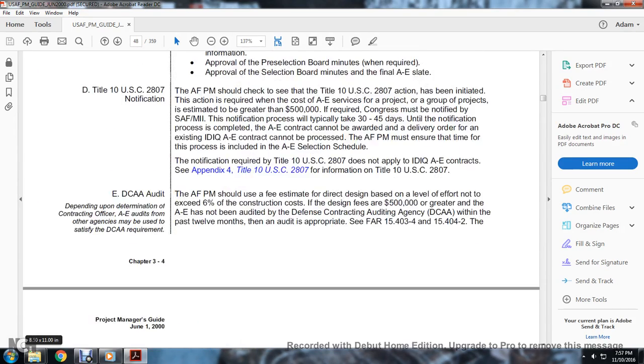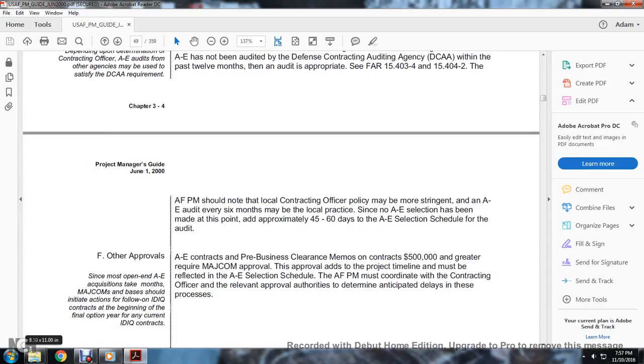indefinite delivery, indefinite quantity contracts being of the final operation of any of the current indefinite delivery, indefinite quantity contracts. Any contracts pre-business clear memos of the contract $500,000 or greater need major command approval. The approval adds to the project time and must be reflected in the A&E schedule.